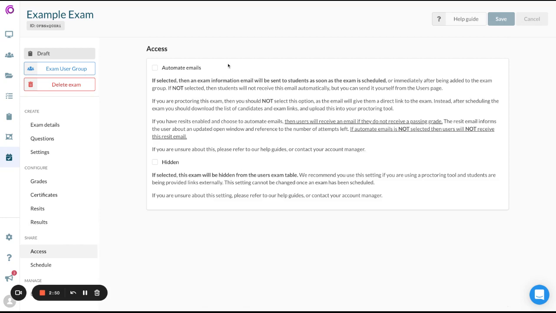On the access page, you can change whether the user will receive an email regarding the exam details as soon as they are added to the exam user group, or as soon as the exam is scheduled, or whether they will not receive that email. If you select to hide the exam, they will not see this exam on their list of upcoming exams. This is recommended if you are proctoring the exam.